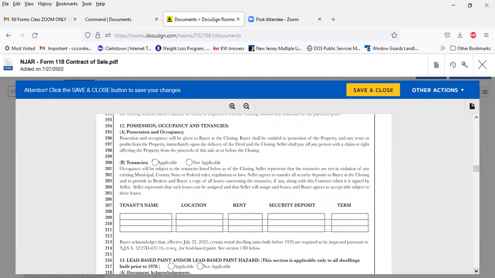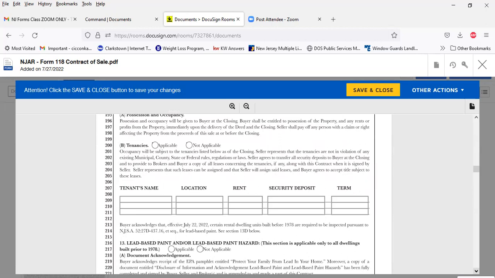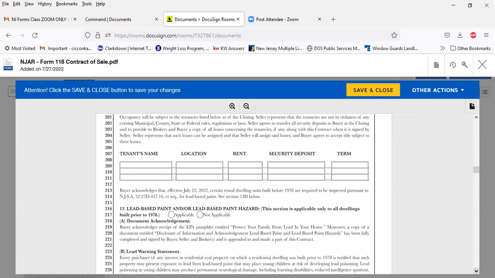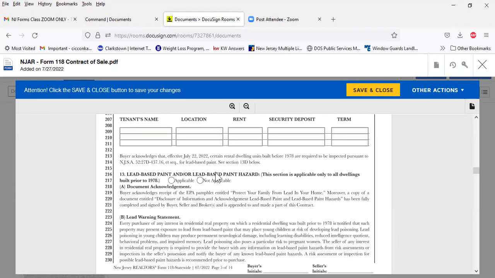This next section is where the new language was inserted. It talks about the property that your buyers are looking to buy. Are there tenants on the property right now? It's either going to be applicable or not, and you're going to know the answer to that question. If it is applicable, you have to list the tenants' names and whatever information is here. This line right here is the new language, which talks about lead paint. This was just newly added to the contracts.